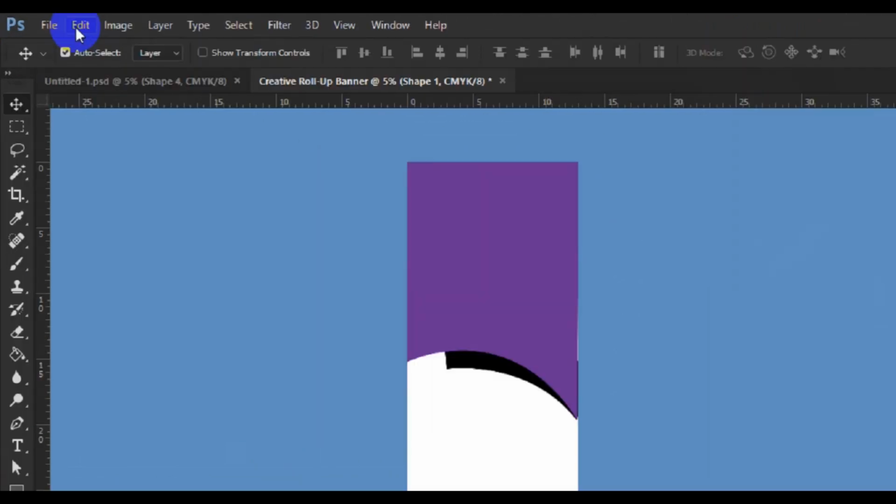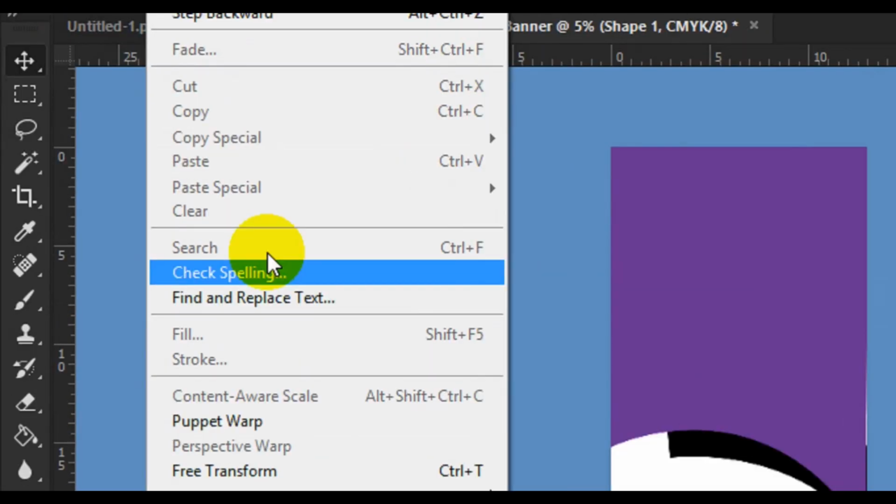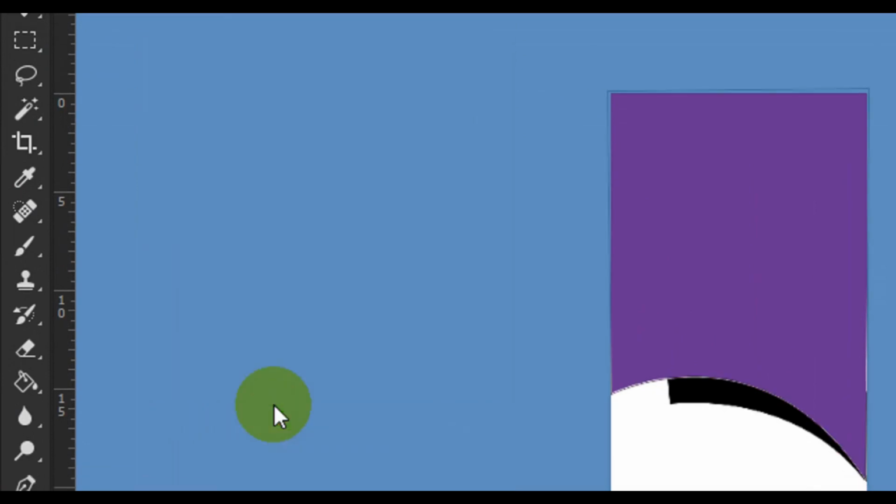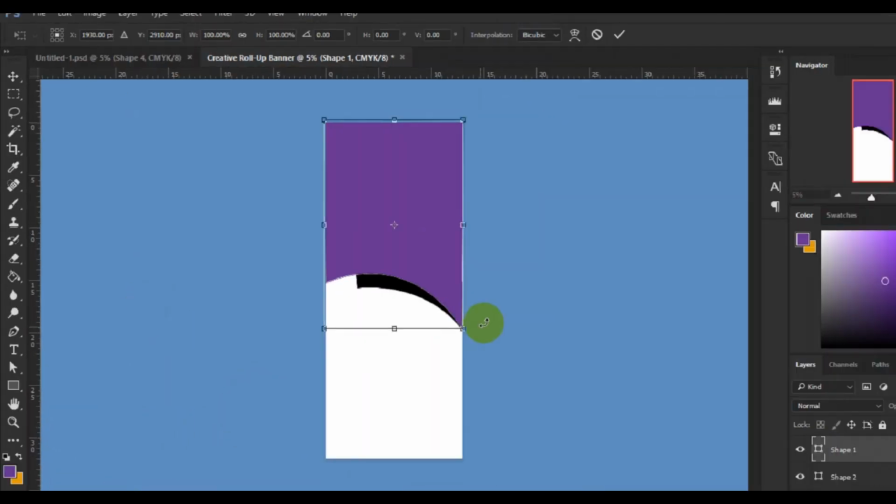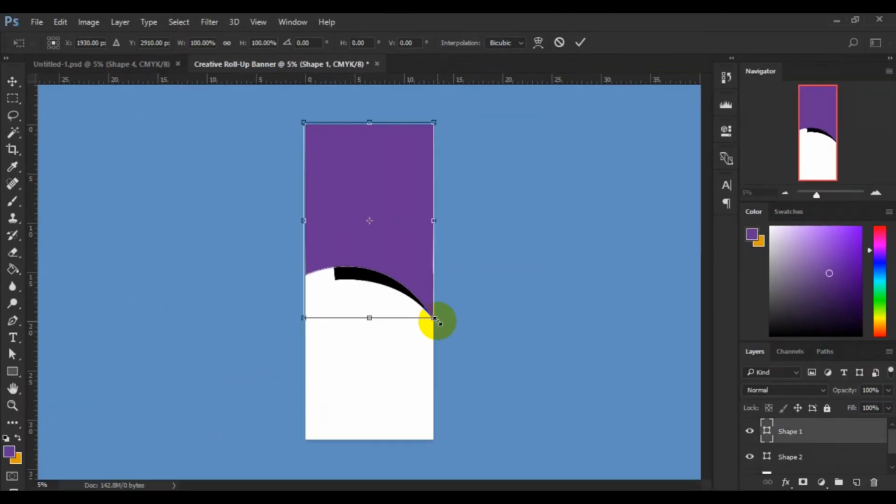I'll go to Edit and select Free Transform to expand. Now click on this check mark to accept it.